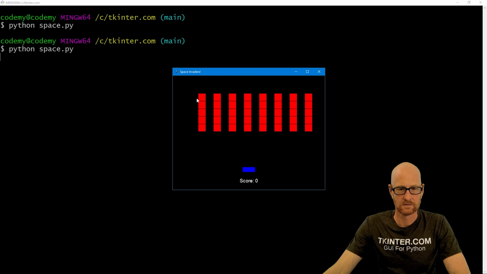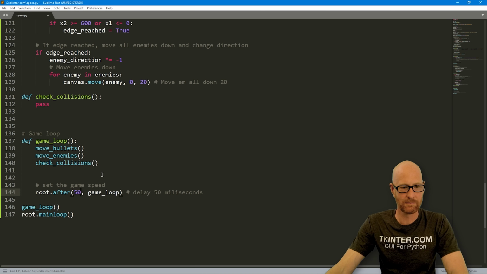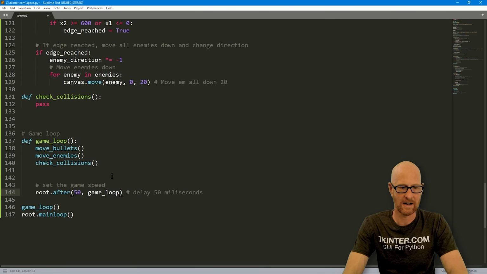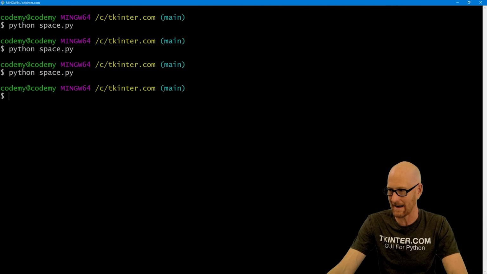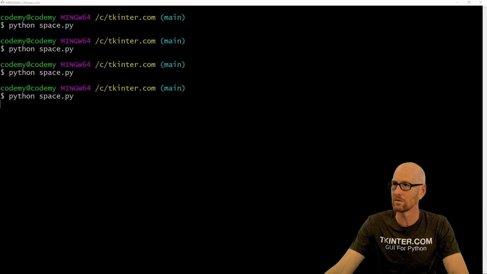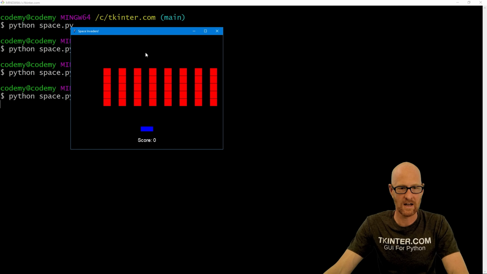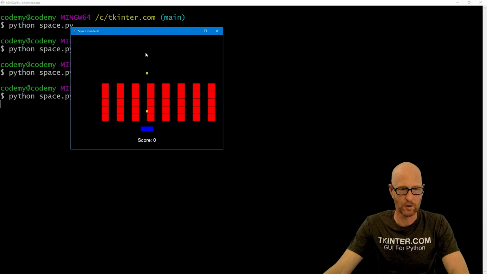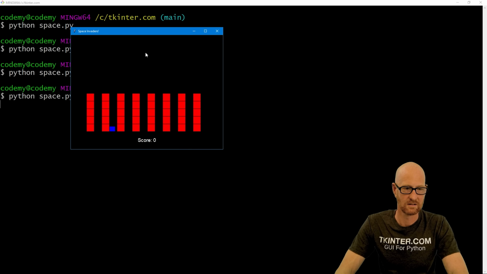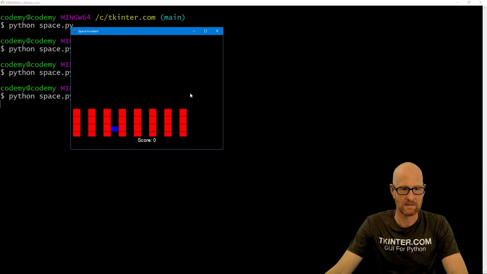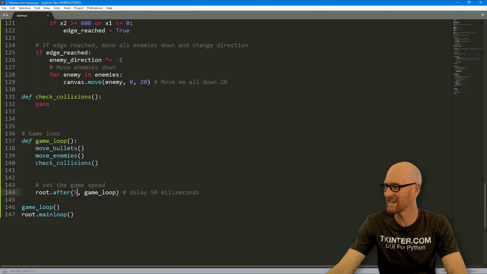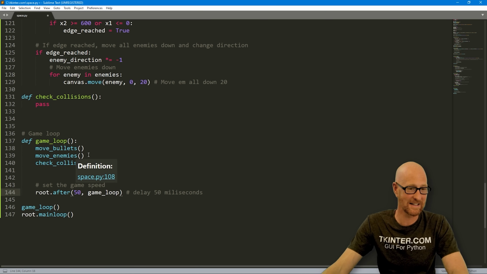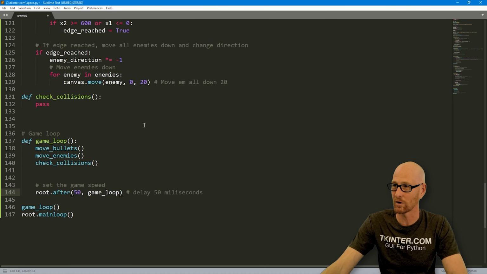There we go. So that's moving pretty slowly. 50 milliseconds is kind of slow. We could change this to 5 milliseconds. That's even less. That's going to make the whole thing faster. So if we run this guy again, whoa, we are flying now. Yeah, the bullets move faster. Everything's bad. We're going to stick to 50. But that's how you can speed that up if you want to make it a little more interesting.